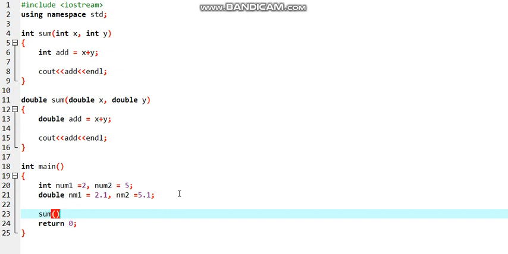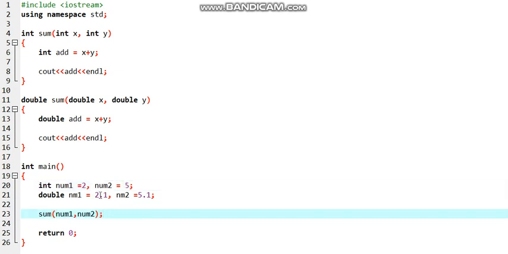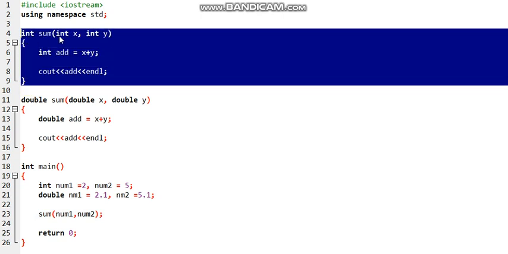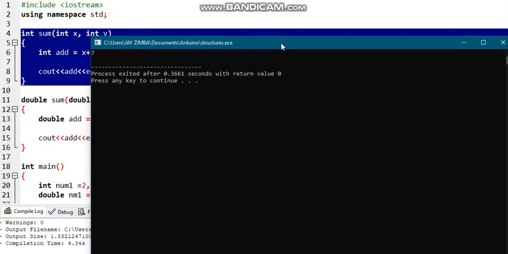So here the compiler doesn't know which one we are calling, but as soon as we pass arguments, I say num1 and num2. These that I'm passing here, num1 is an integer and num2 is an integer, so the function that is going to be called in this place is this function. So that's what we are simply talking about. Let's try to compile and run. Okay, so the sum there is 7.